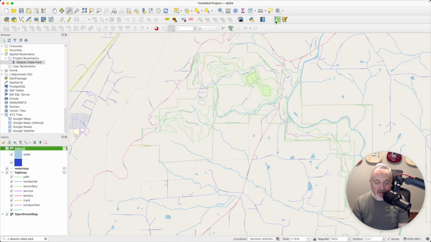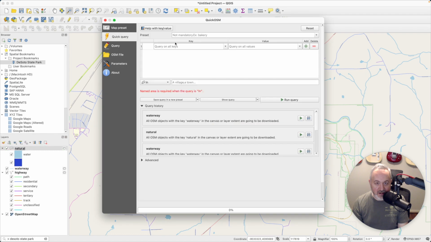So back to the plugin, going to query for boundary. There's a bunch of different types of values in here: parks, postal codes, administrative. Set my map extent. Nope. Canvas extent. Run that.